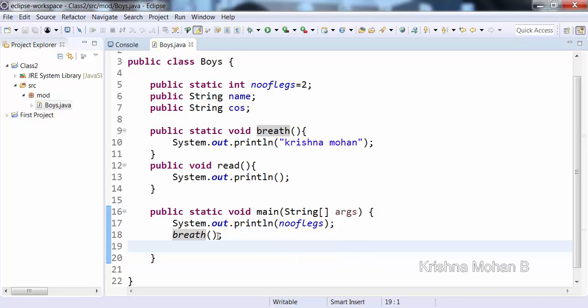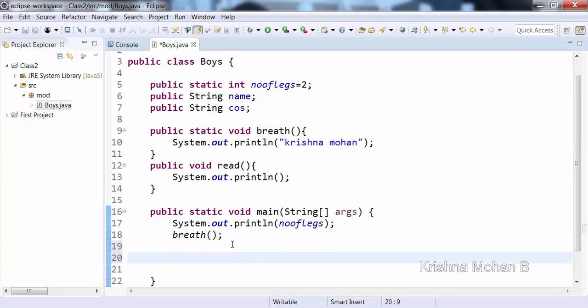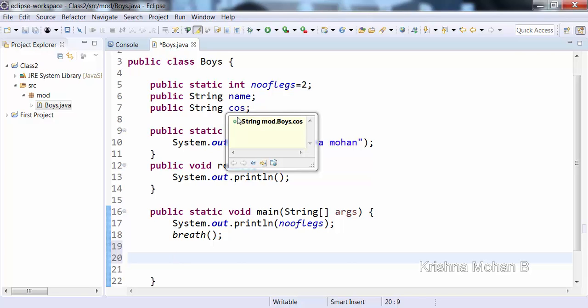What about the non-static stuff? First, let us take the non-static stuff. Suppose that COS. What is COS? Class of study. Here I wanted to give some value to class of study. It is a string. I wanted to give inter, or 10th. I wanted to give 10th or inter.